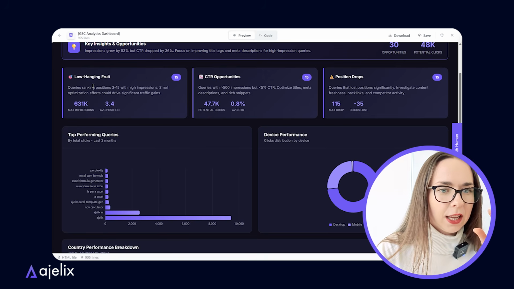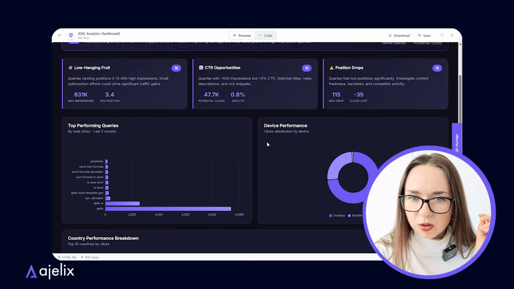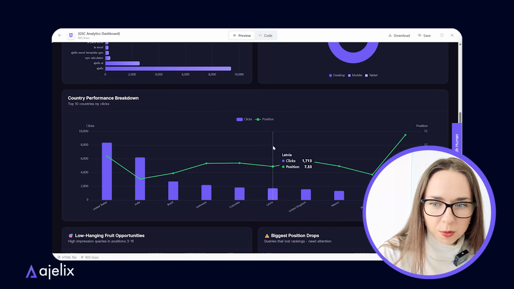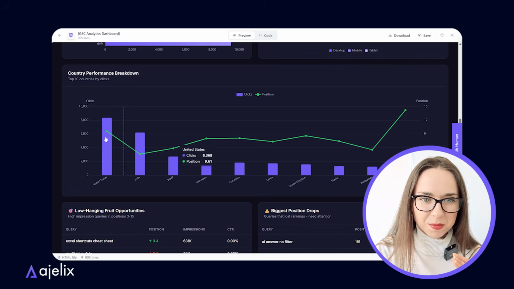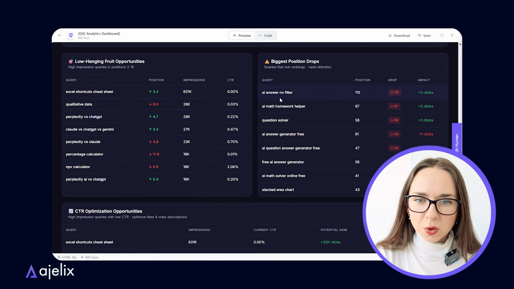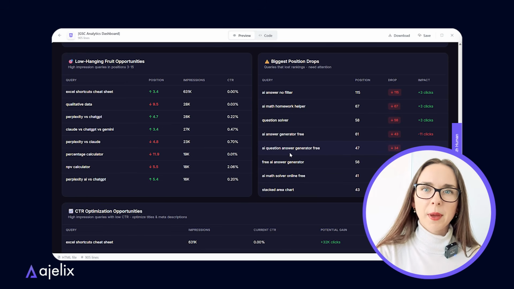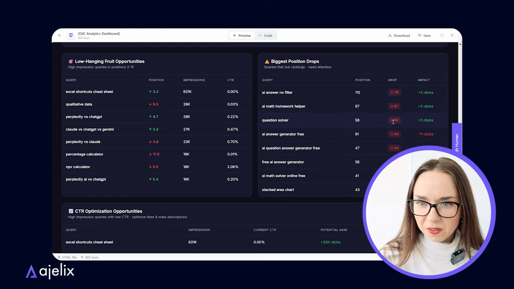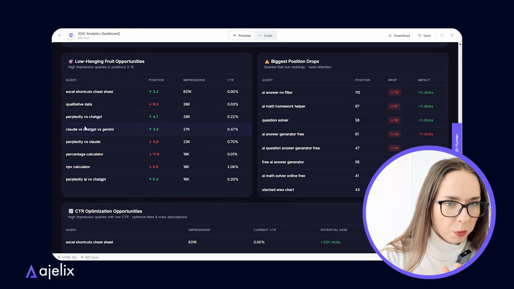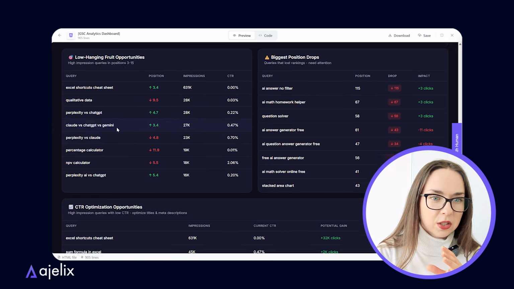There are low-hanging fruit opportunities, several CTR opportunities, position drops, of course, top performing queries. This makes sense. Let's see, country performance breakdown. Less clicks, but higher position. There are several tables here with biggest position drops, so we can see the things that dropped, and all of them make sense because we implemented several content strategy shifts. At this point, I would go to these articles and I would try to understand and maybe improve the articles that are targeting these queries.